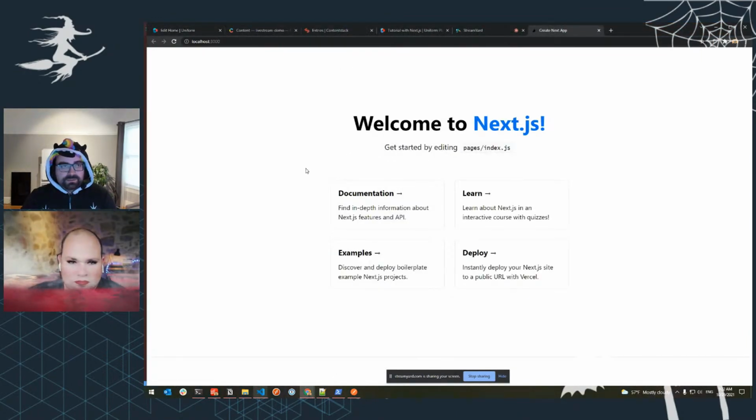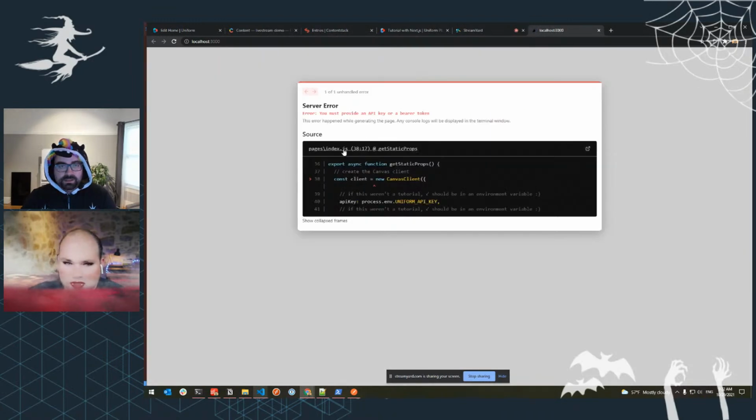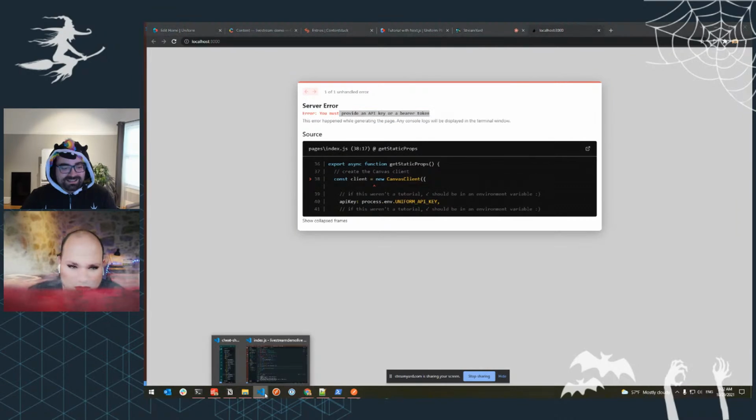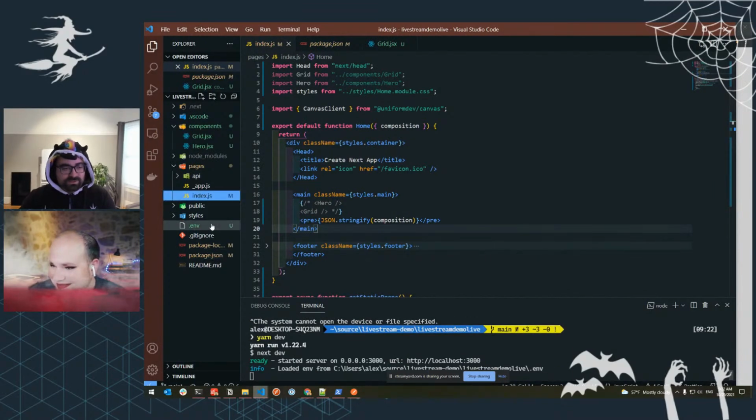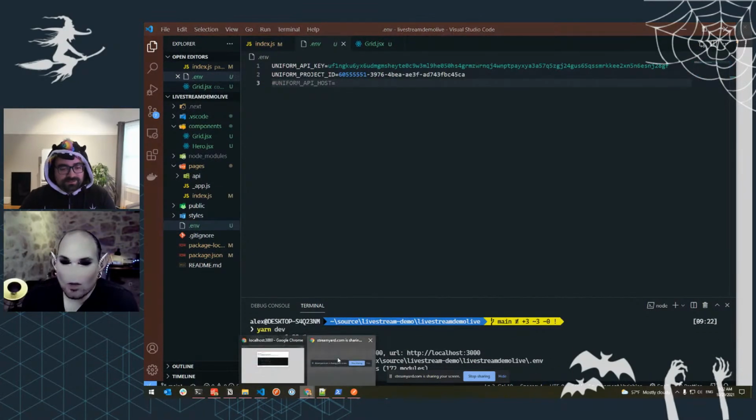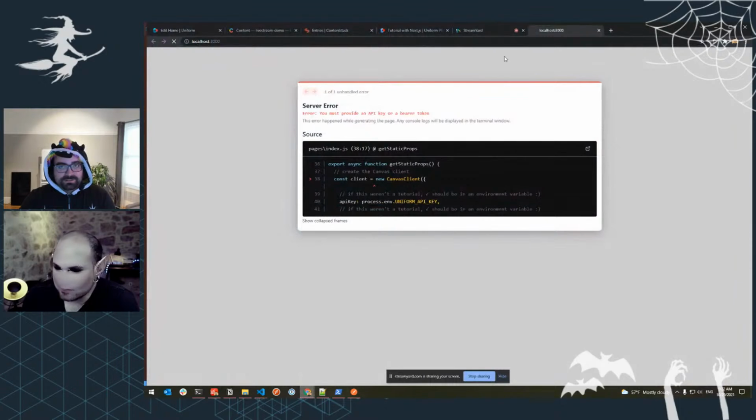Oh boy, I just clicked one and I'm in a pool of blood. We have a 500 error. Wait, I'm going to have to change this. We probably need to restart the server after the env file is added. Oh yeah, most likely that's it. Minor details.